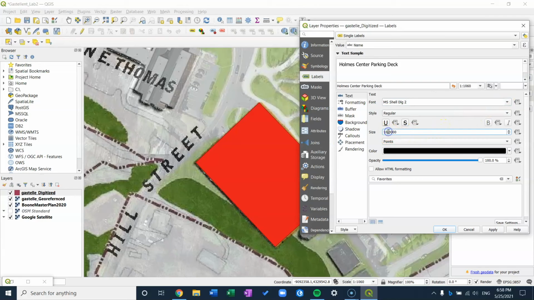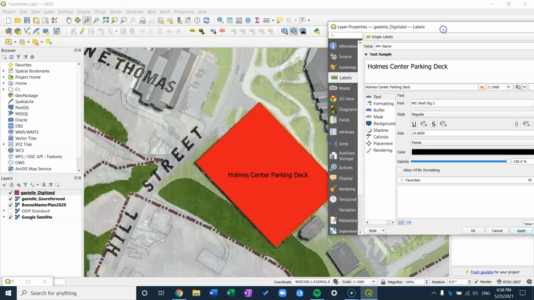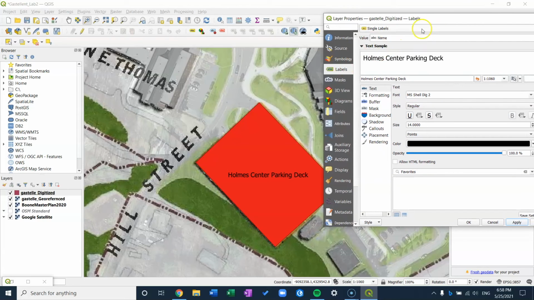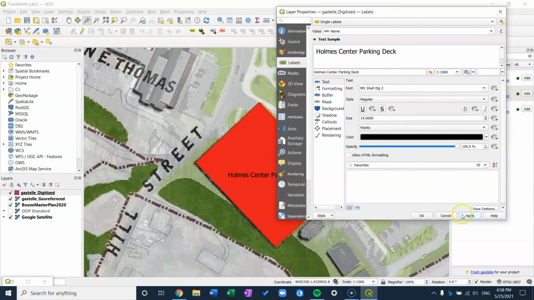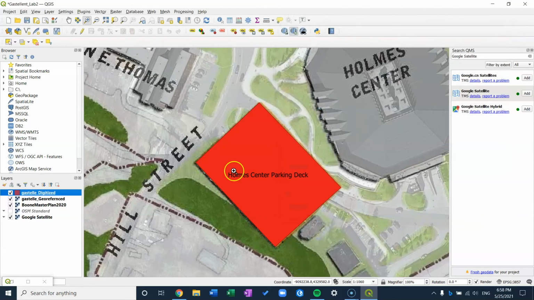I'll go ahead and make mine a little bit bigger. You can apply and see how it's going to look first before you finalize. But once you have something that looks good, both with Symbology and labels, go ahead and press Apply and OK, and you'll have your completed layer.